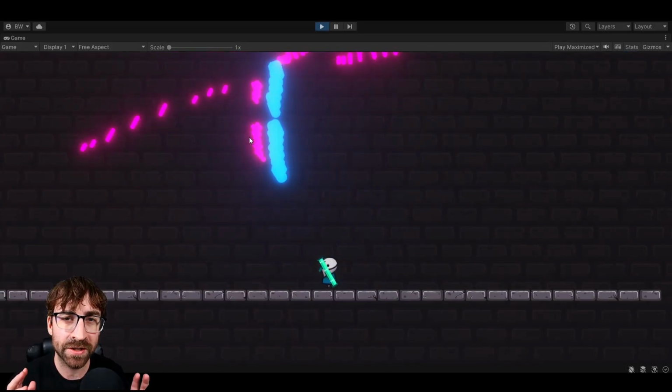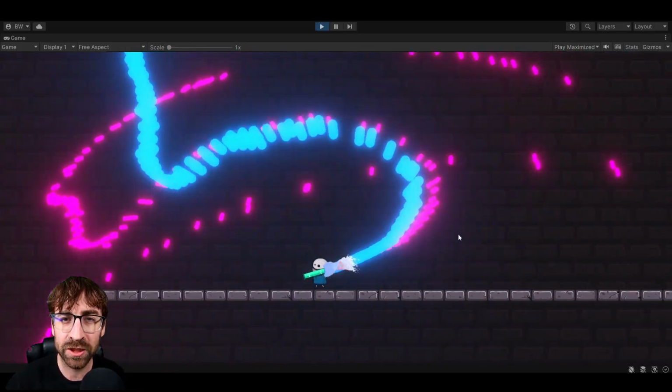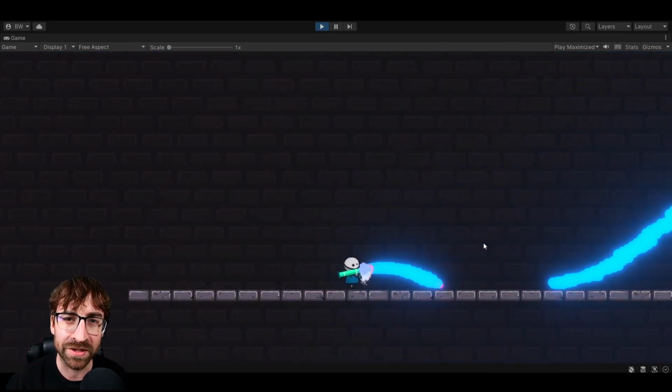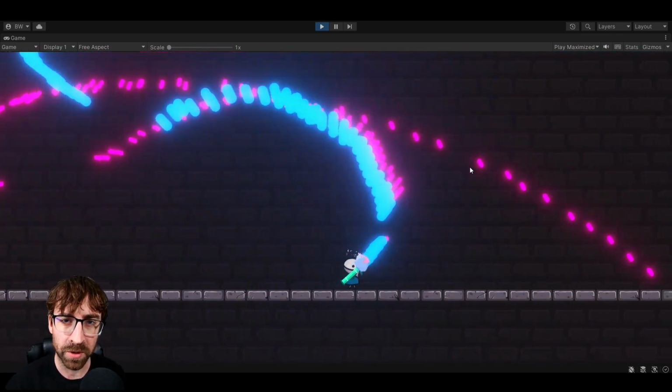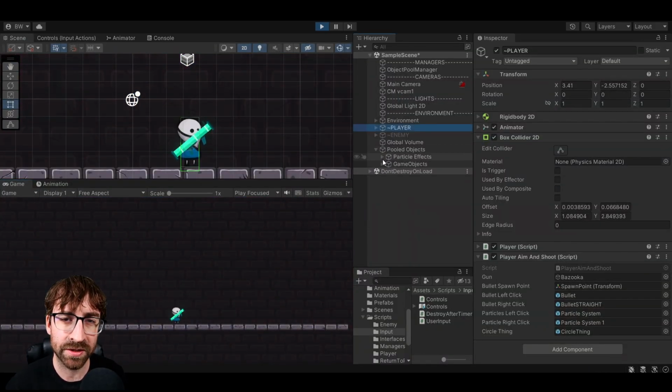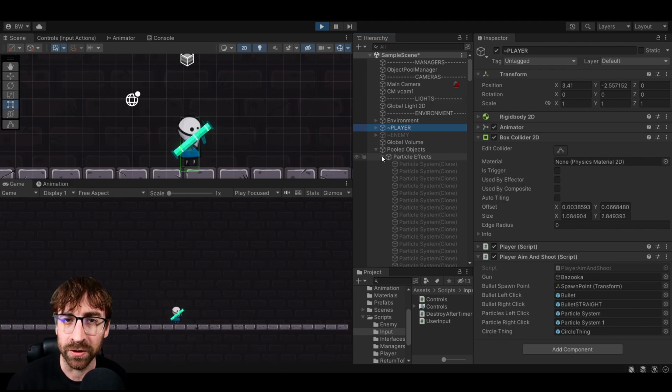In this video, I'm going to show you how to set up an object pooling manager that can handle spawning in all the game objects, particles, and visual effects that you could ever want for your entire game. We're going to create something both robust and very simple to use. And as a bonus, we'll set it up in a really organized way so that it doesn't end up clogging our hierarchy with hundreds of game objects.